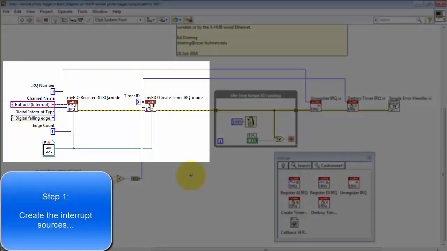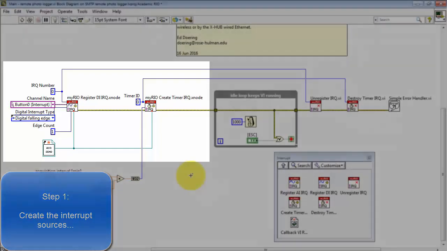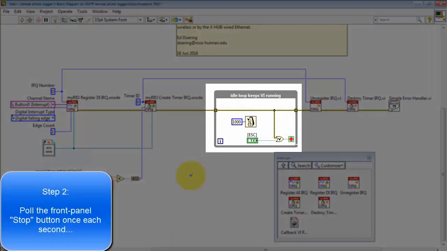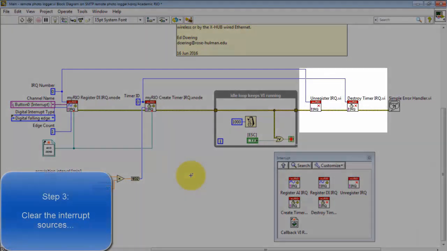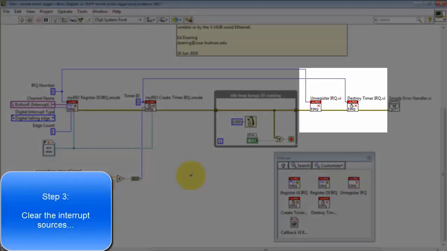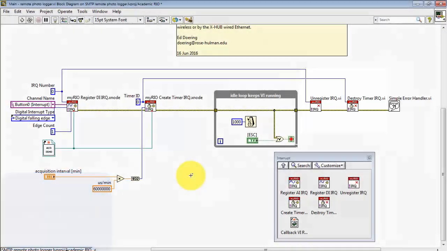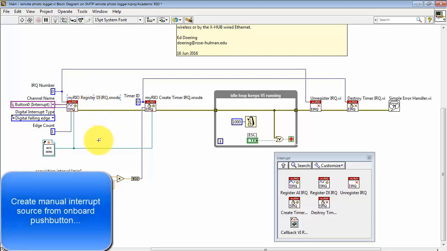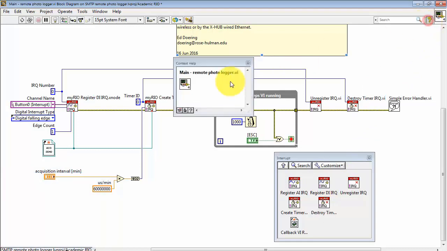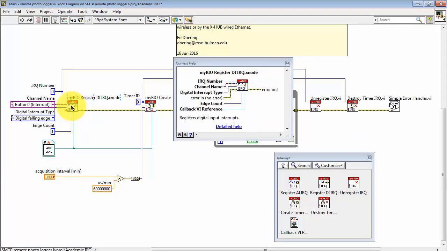Overall, the VI is 3 steps. First, create the interrupt sources. Second, keep the VI alive by polling the front panel, and then when the user clicks the Stop button, clear the interrupt sources. One last detail to talk about. This is register DI IRQ. This is for creating a manual interrupt source from the onboard push button. Let's take a look at the details.